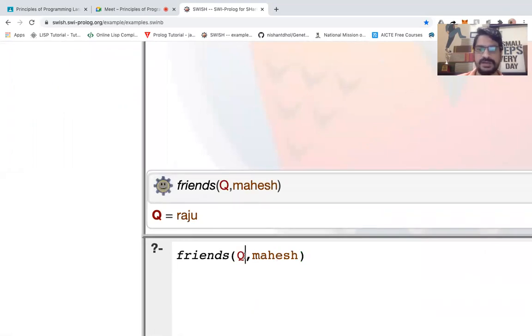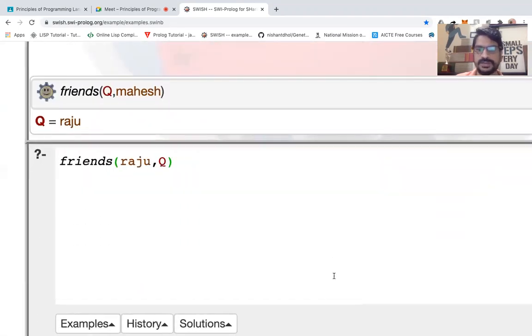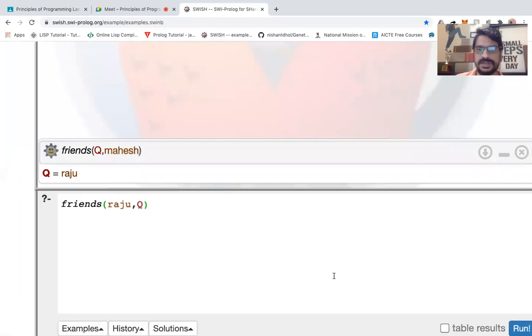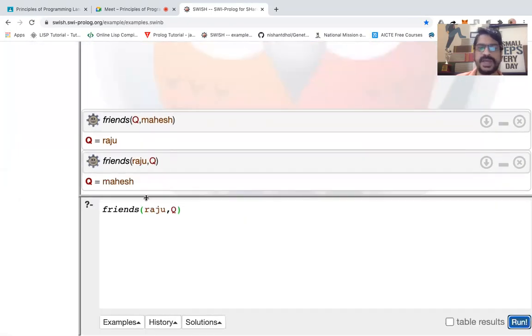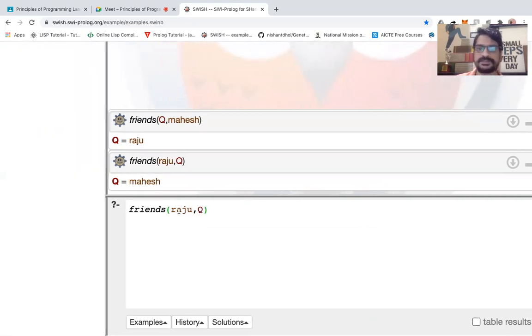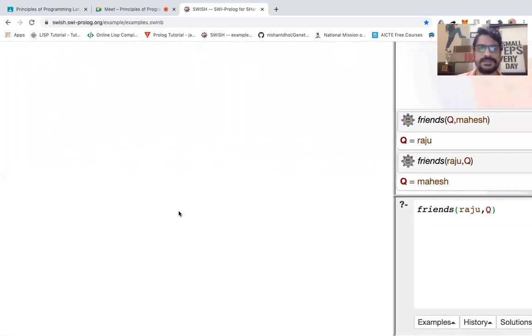Can we just reverse the question, that is, who is the friend of Raju? Can we do that? Yes, we can do that. Let's run this. So it says that Mahesh is a friend of Raju. Because we have given the knowledge to the system, and based on that, if we do any query, it will give me the answer.